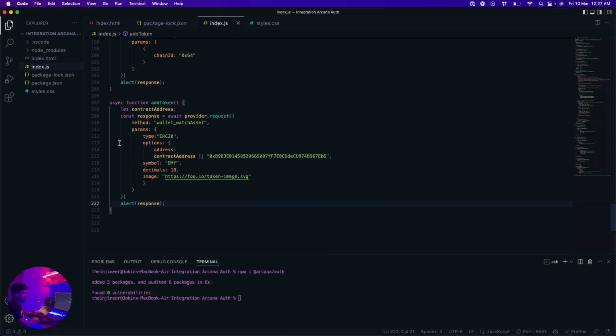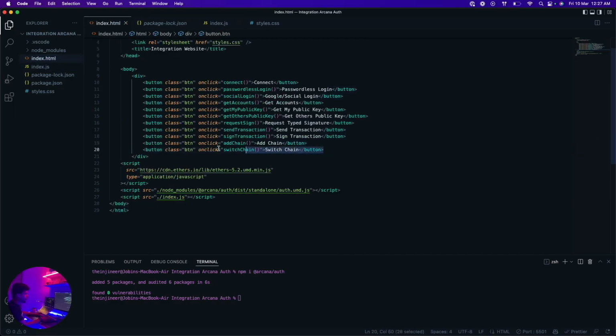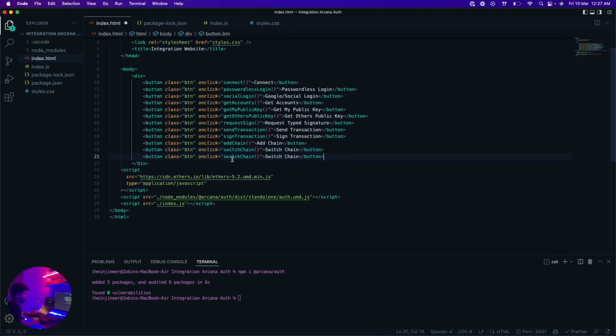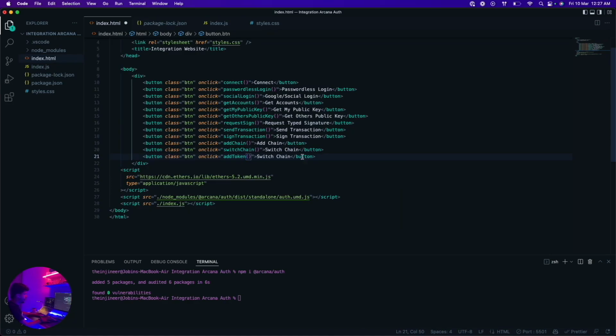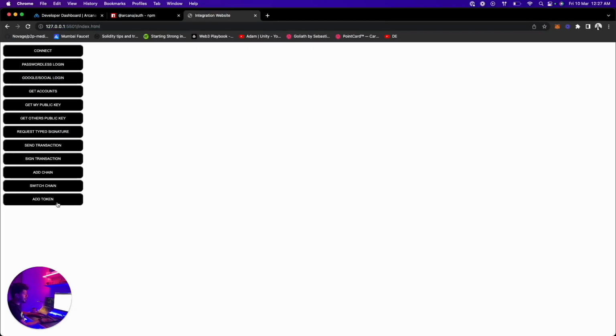Yes, so that's it. So next what we are going to do is we are going to update the same in the front end using HTML. So let's create a button for that. The button on click will call the function addToken, and let's rename the button to Add Token. That's it. So let's look at how the changes look on the website that we deployed. Yeah, and you can see a new button has popped up, that's Add Token.